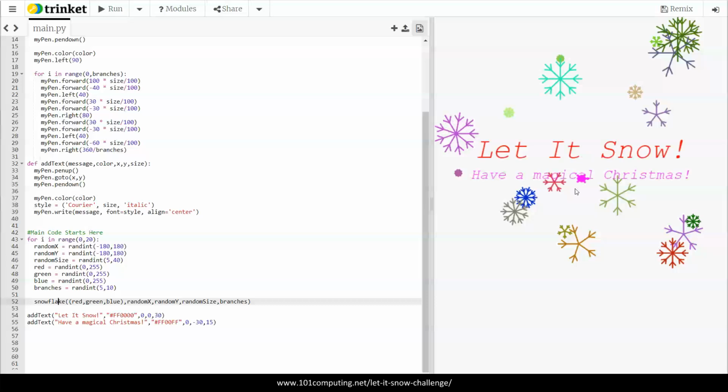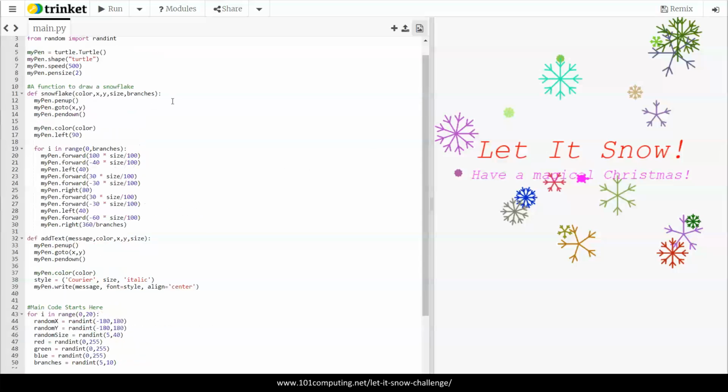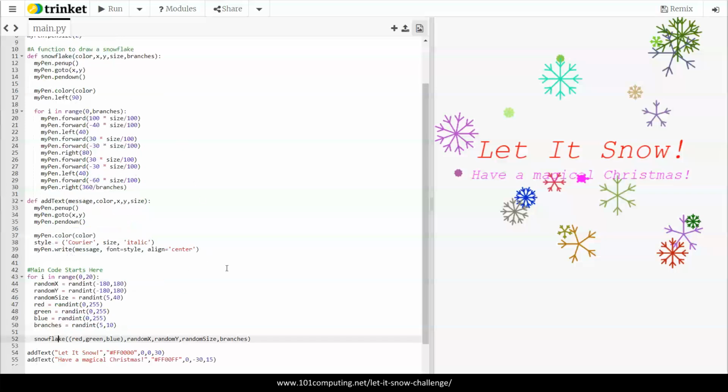I'd like you to have a go at redoing this challenge here. And what we're learning by completing this challenge is how to define our own functions, and mainly how to pass parameters to our own functions so we can reuse them and customize the look and feel and the position of our snowflakes, customize the message that we want to appear, its position and its color and its size.